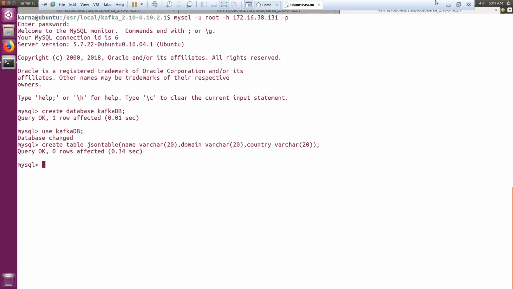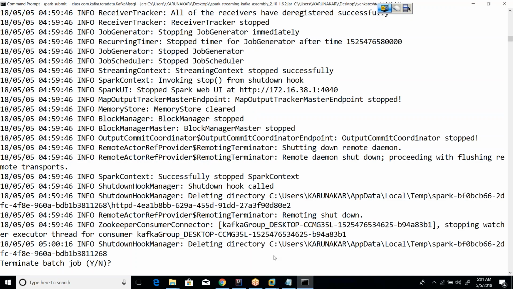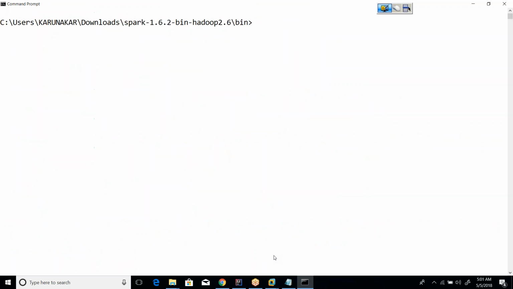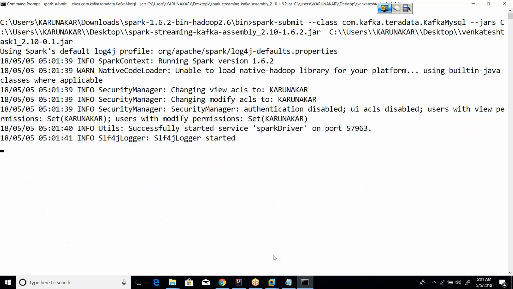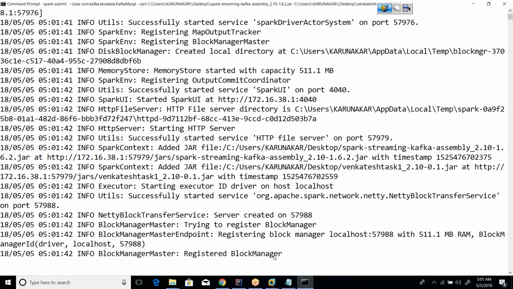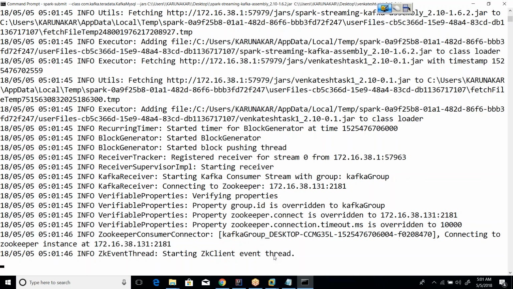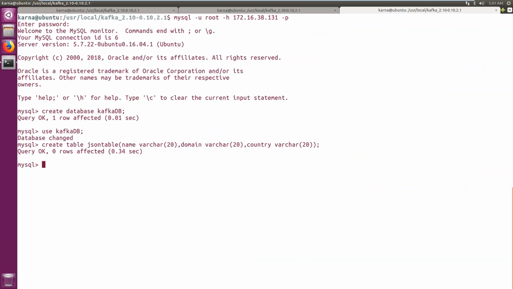Now let us run the script. Maybe this could be the problem, without creating the table it may not work in this version. Now let us submit the script once again. I think it has to work now. Disconnecting from producer. I think it is still, no, it's not working. Okay, fine.